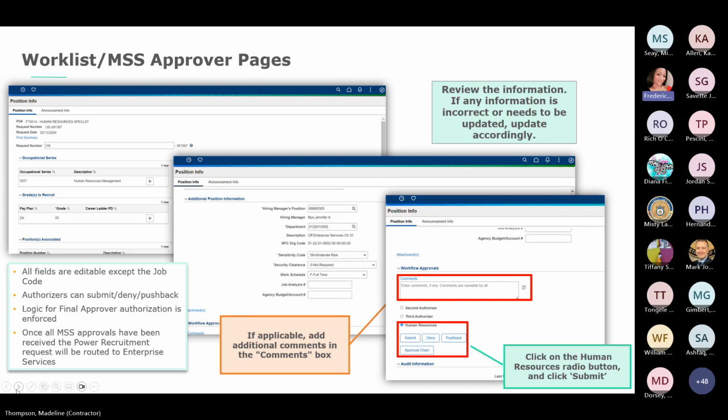Navigate through the position info and announcement info tabs to review information. If any updates are needed, update accordingly. Prior to submitting, you can add attachments or comments as needed. Click Submit to approve the request.